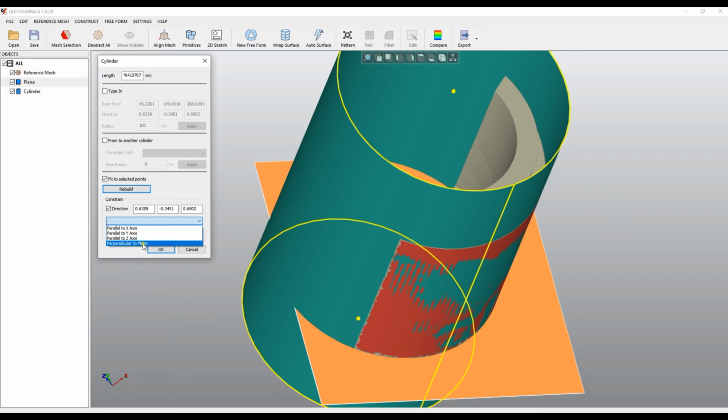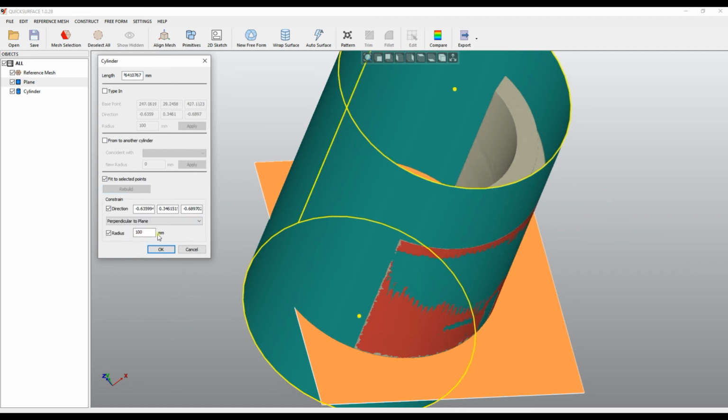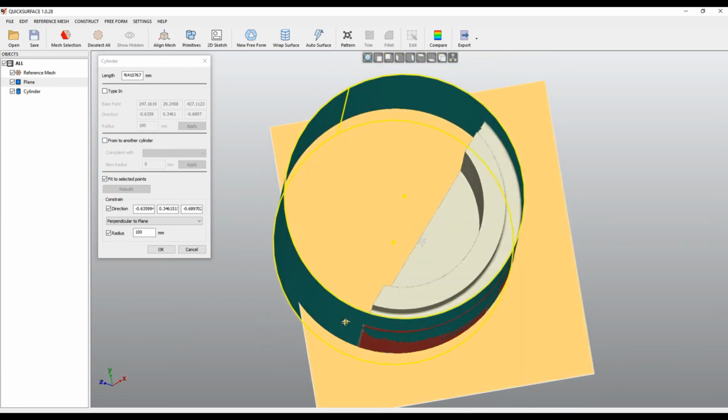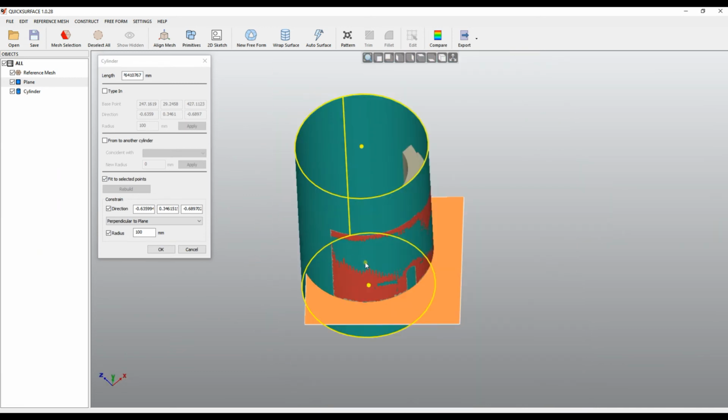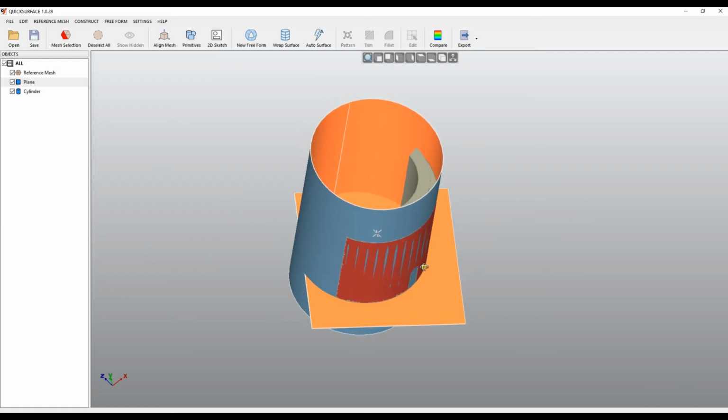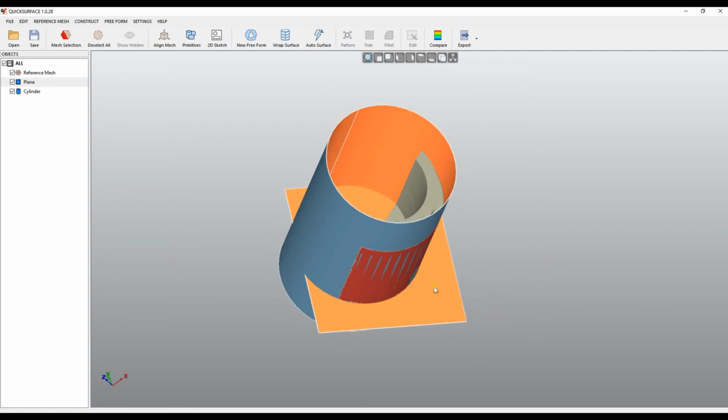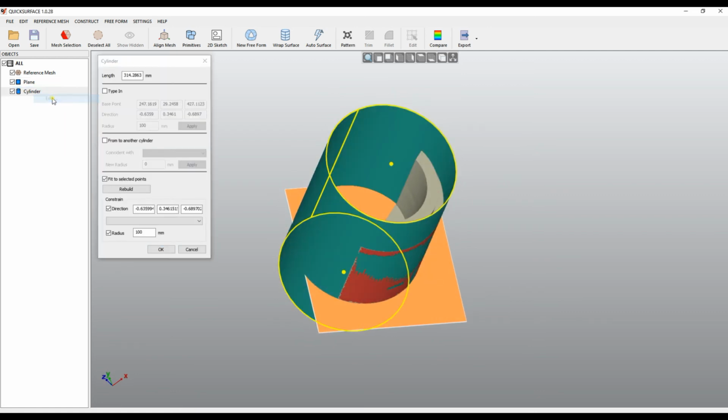So I can take this, and the software will build a new cylinder which uses the following conditions. It tries to be the best fit through the points, but at the same time it has a radius of 100 millimeter and it's absolutely perpendicular to my bottom plane. And then I can press OK. Now we have these two primitives, and I can always come back and edit my cylinder, as you see.